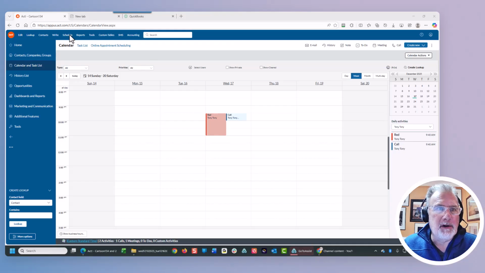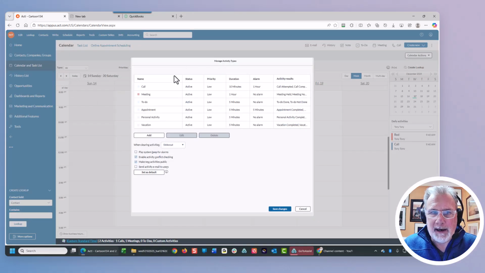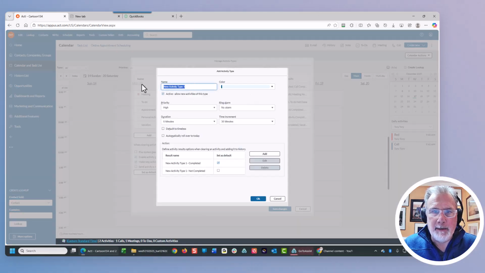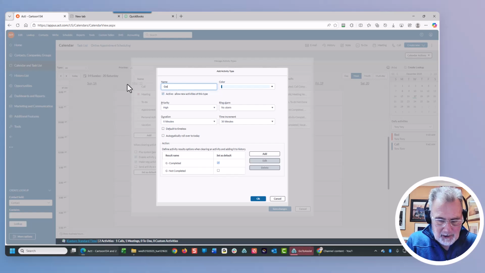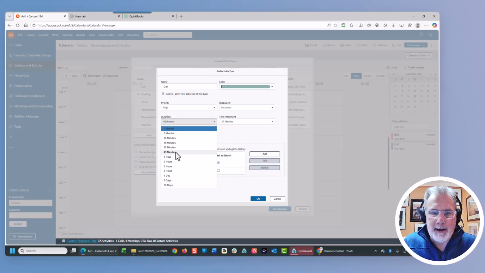I'm going to come up and click on schedule. I'm going to go down to activity types. When I come into this box, I'm going to click on add. When I come in here, I'm just going to call it golf. Now golf is obviously played on a nice green golf course, so the color I'm going to give it is green. Next, what's the duration? How many minutes? Well, let's do 3 hours.